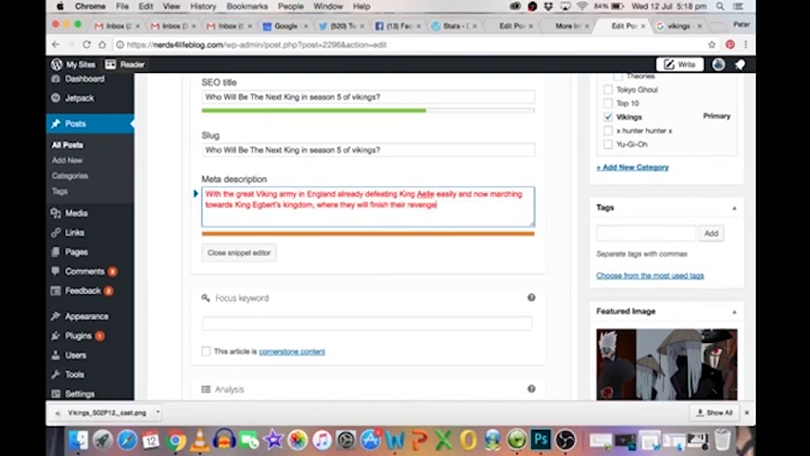Now that means that it's too long as well. If the whole thing goes red, it means it's too long. So you've got to make sure that it's within the green line. Obviously make it make sense. That one doesn't really make any sense. But the point is, make sure that it's green.